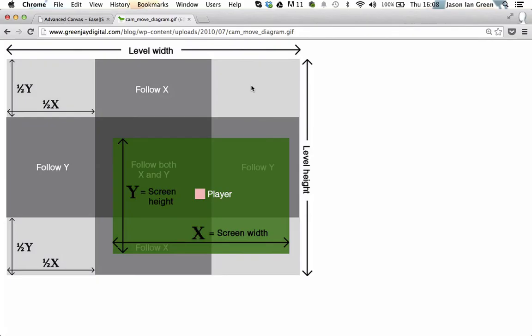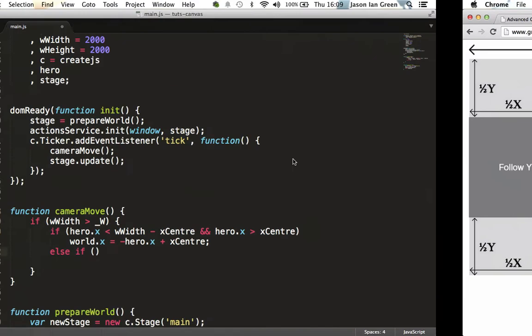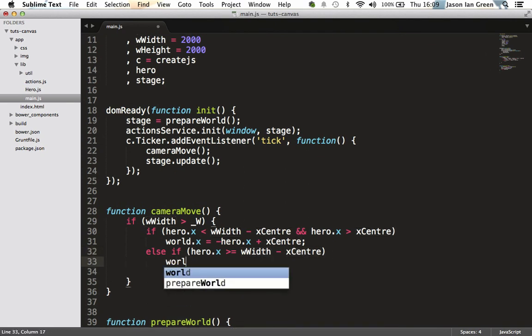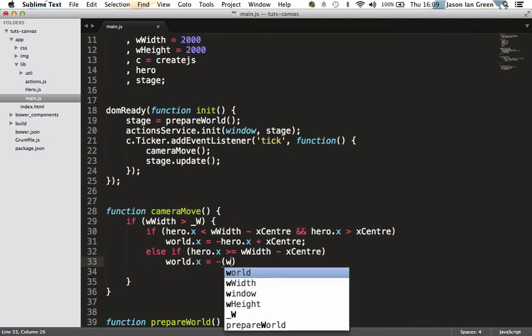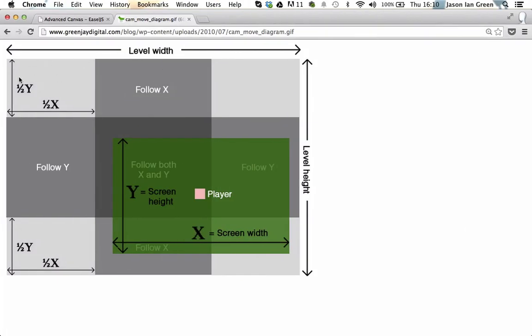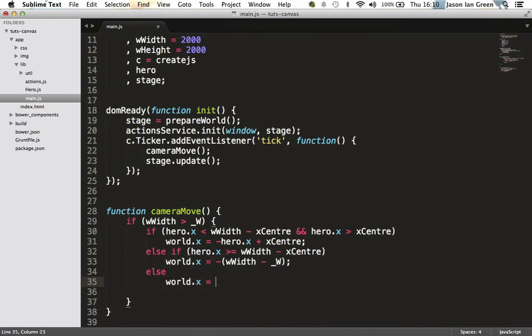Else, if the hero is in this area here, then we want to set our whole world position to remain so that our screen stays aligned to the right here. So if hero X is greater than or equal to world width minus half of the screen, then we'll set world X equal to minus the world width minus W. And the final else covers the situation of the hero being in this zone here, in which case we want the world position to remain at 0.